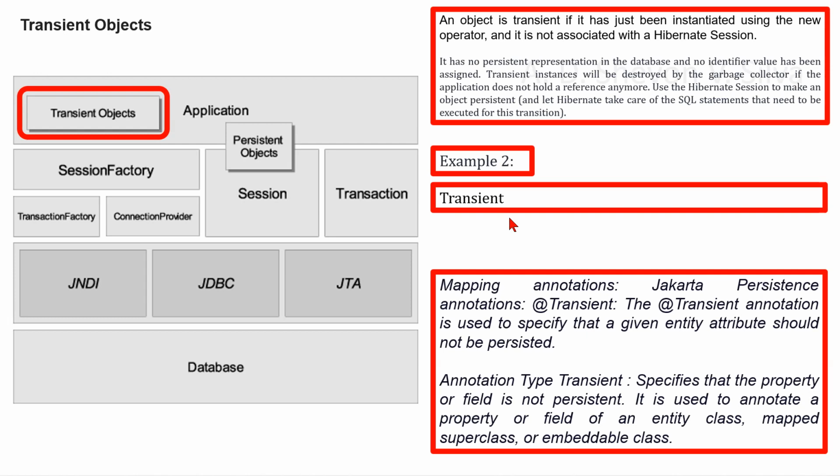The annotation type Transient specifies that the property or field is not persistent. It is used to annotate the property or field of an entity class, mapped superclass, or embeddable class. This is with regard to transient fields.